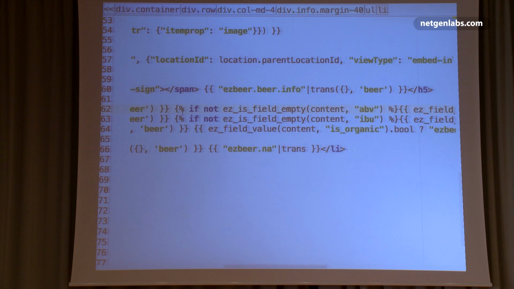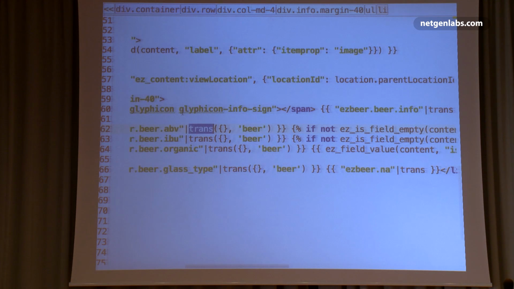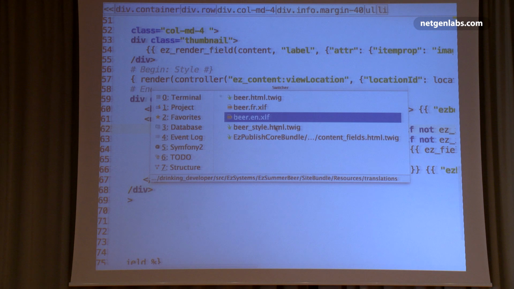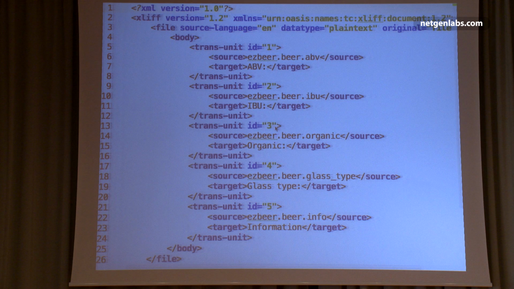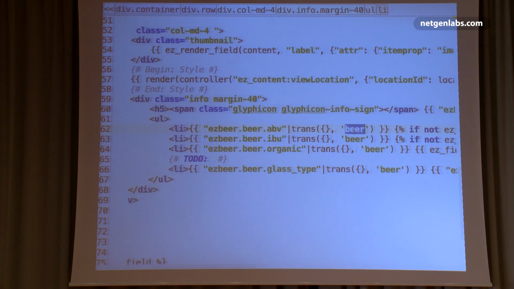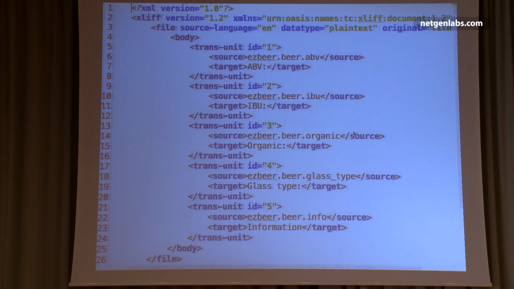Sorry, in the file I need to see the word beer. In XLIF. So, for example, if you're looking for easybeer.beer.abv, open the beer.en.xlf file, which, yeah, we added a beer context, and you will find it here. So the source is here, and the translation just below.